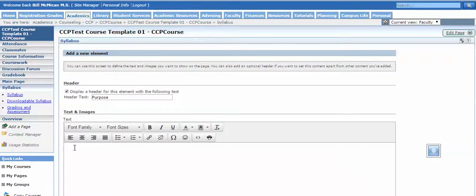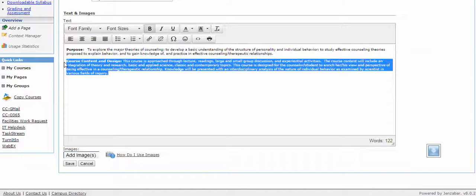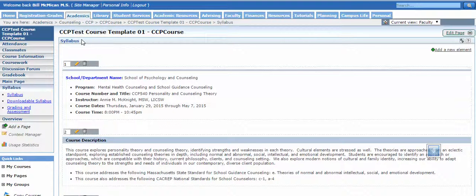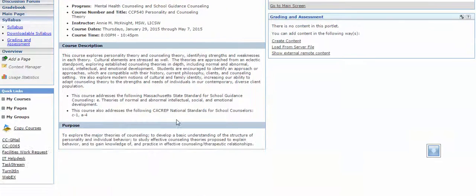I come down here and paste in my information. Looks like I got more than I needed, so I'm going to cut that back out. And I dress up my purpose. I don't need the words in there twice. And I can save. So if I come back to my page again, I'll see I've got course description and purpose coming on.